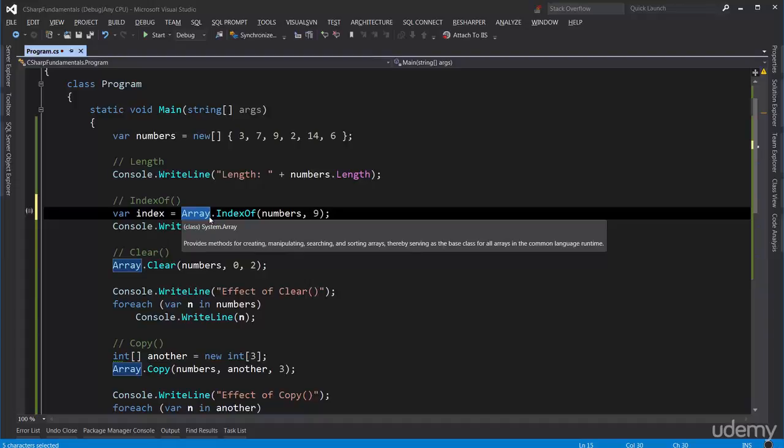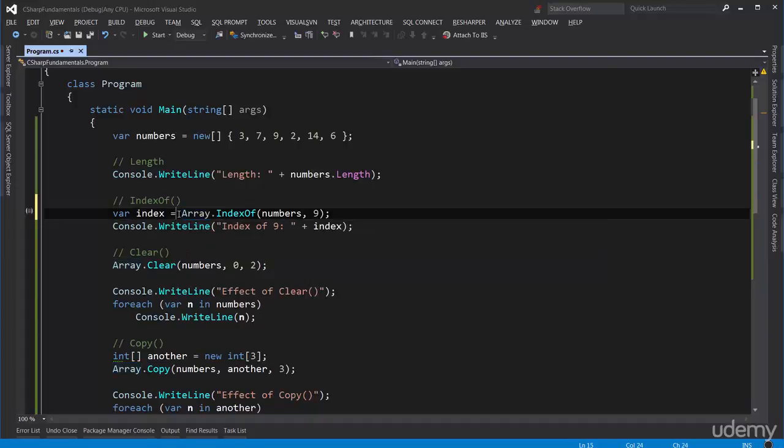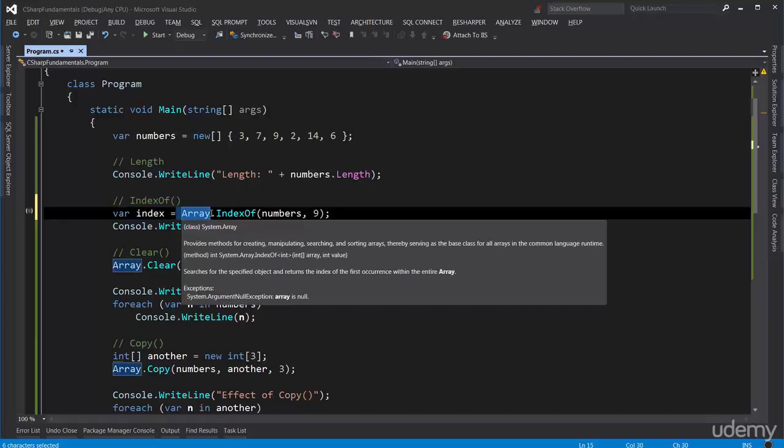The difference is if a method is accessible on the class itself, like array, that means it's a static method. We're going to take a look at the static members later in this course. For now, just remember, when a class member, like a method or field or property, is declared as a static, that means it's accessible from the class itself. But otherwise, that member is accessible via the object.